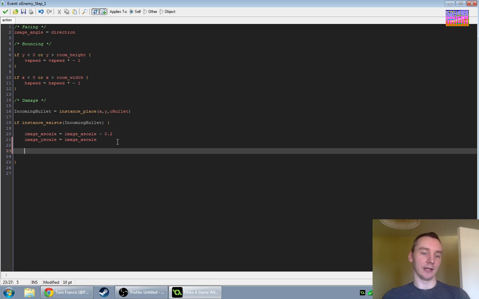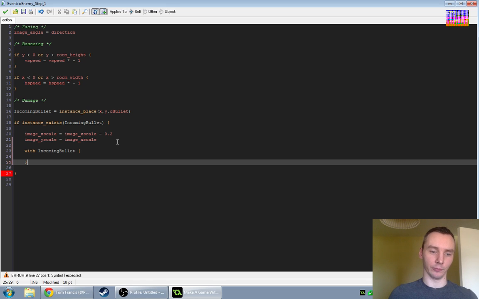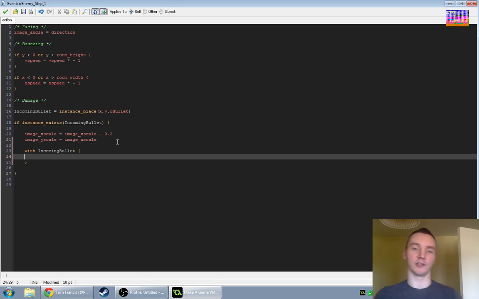So let's actually destroy the bullet. Remember previously we said instance destroy to destroy ourselves. Now we want to destroy the bullet, and we need to run a bit of code on the bullet. We need to run the instance destroy word on the bullet. The bullet needs to run that, not us. So the way you do that is to say with incoming bullet, and then anything we put between these curly braces will run on the bullet instead of us.